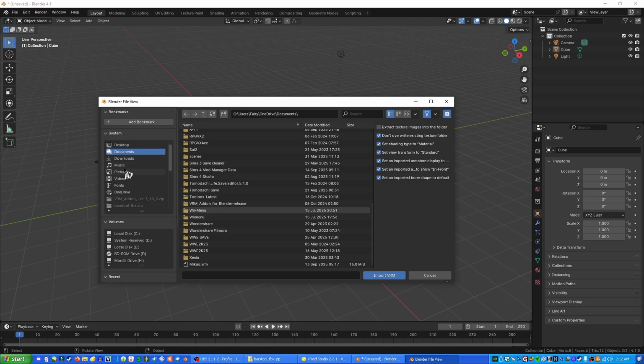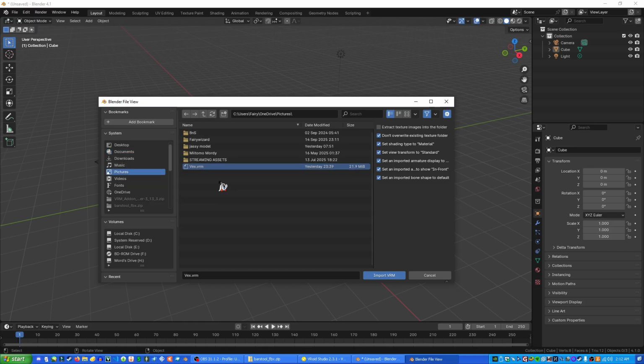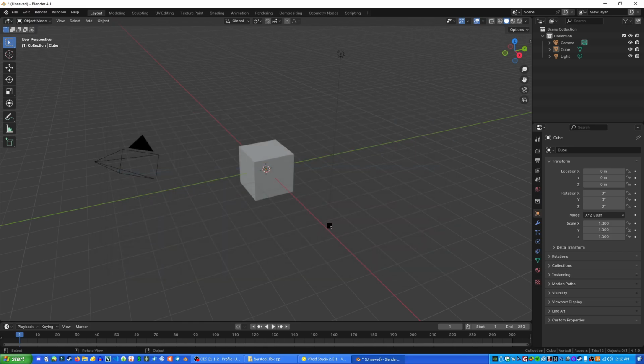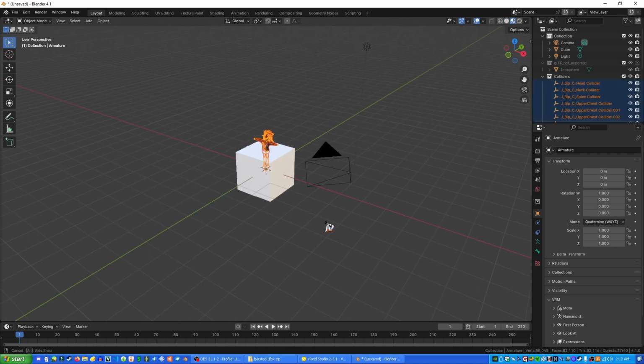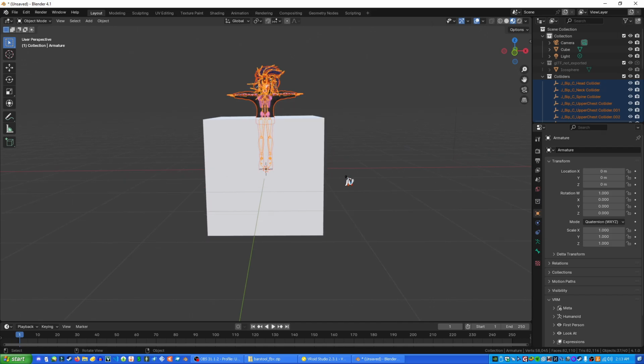I'm going to go into my pictures folder where I saved my Vex model and press import VRM. It's going to take a moment, depending on how much detail is in your VROID model, so please just let it do its thing. Alright, once the model is imported, you might have something that looks like this.